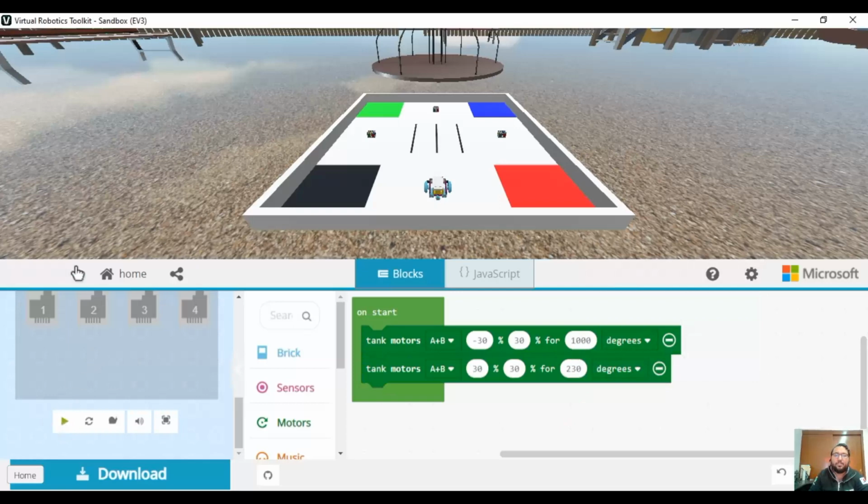Okay, so I run my code. Okay, good, my robot is working well. So we are ready to start using this robot.